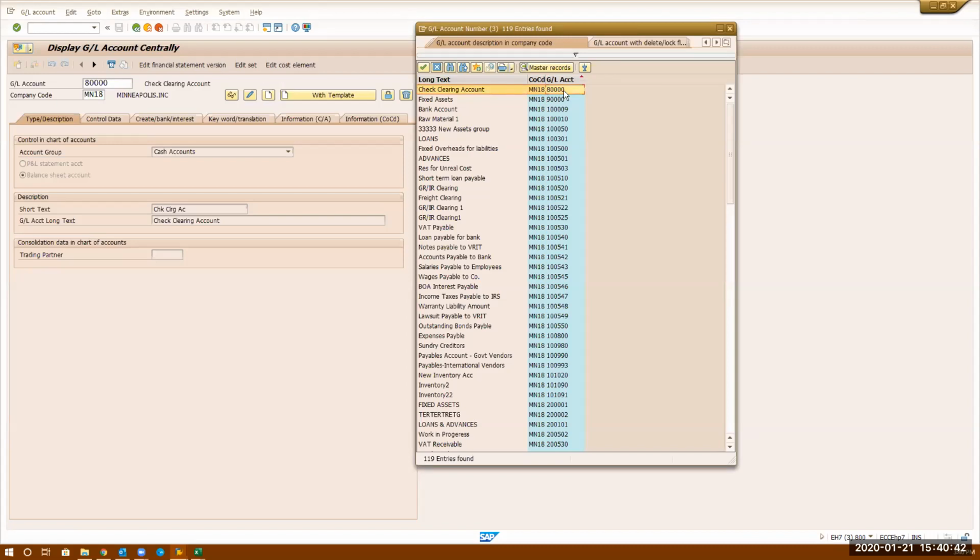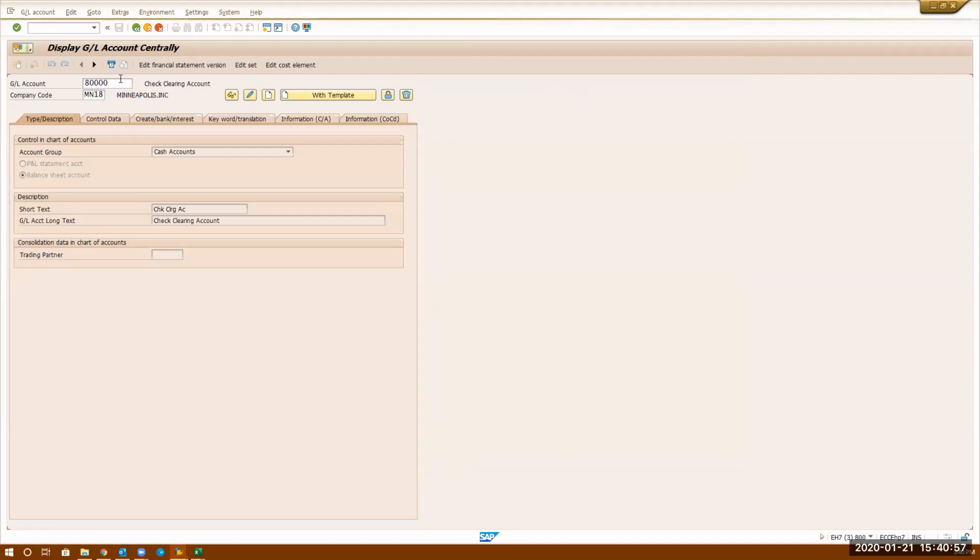So we can create, what is the next account we can create? Sindhuja? 80,001. But if we want to add other accounts in the future, we can leave some numbers and start with another number. Correct. Exactly. So this is how they will create.